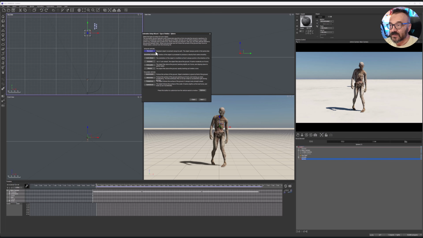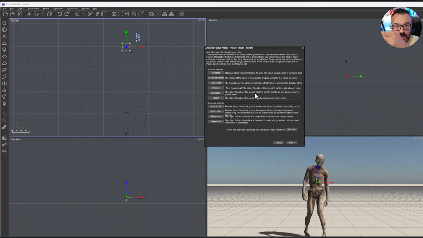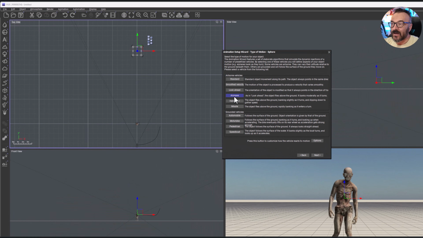We have standard motions, smooth velocity, when it's accelerating and very smooth, nice. We have look ahead, where the camera, when turning, looks a little bit ahead. Then airplane, so again it looks a little bit ahead. Helicopter, which lifts from the ground a little bit. So all of these different types of air vehicles and ground vehicles, you can select which one you want. In my case, I'm just going to select missile. So we're going to have the missile coming out of the ball.